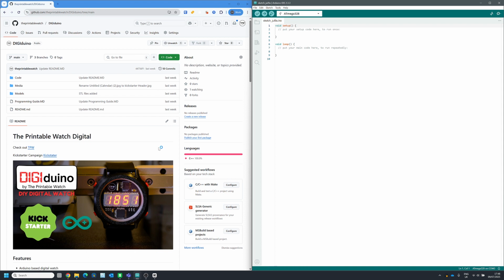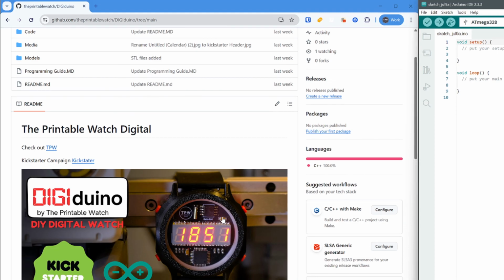Okay, I want to do a very short video on setting up your Arduino IDE and Arduino Uno to enable you to upload new sketches to your DIGIduino. It's really simple. I've got it all documented out here on my GitHub, which there'll be a link below.